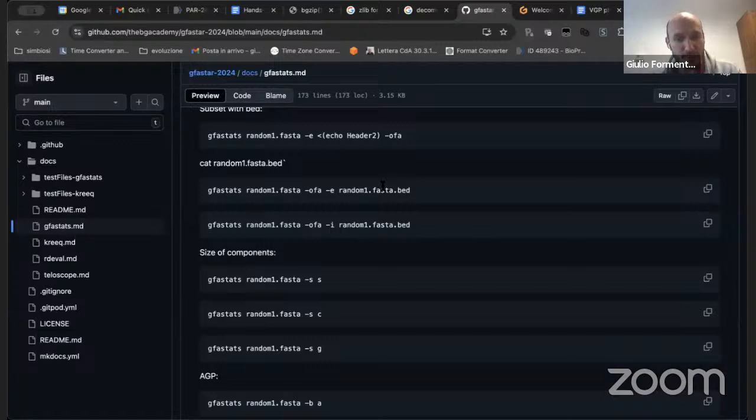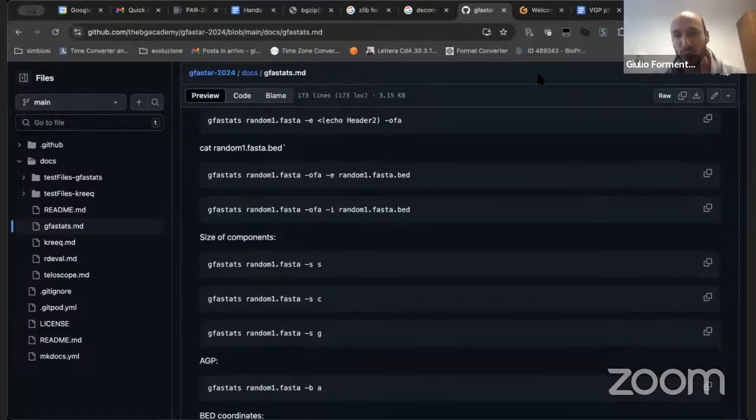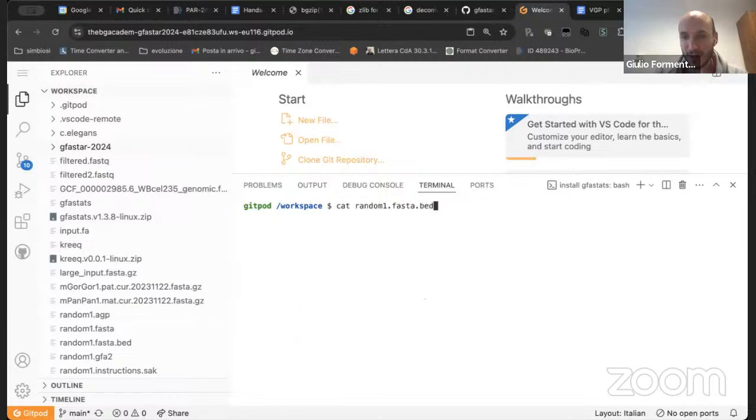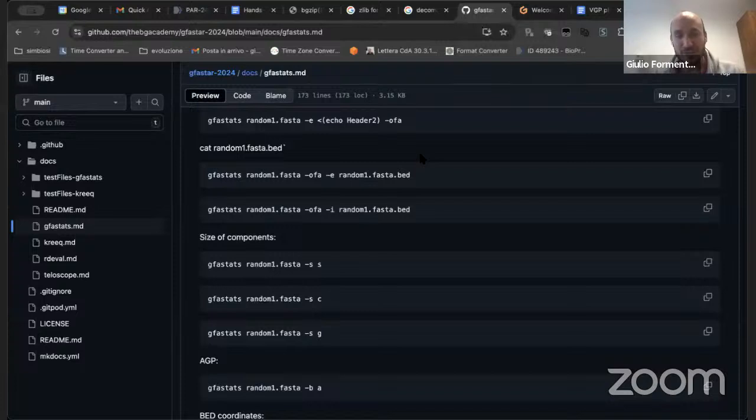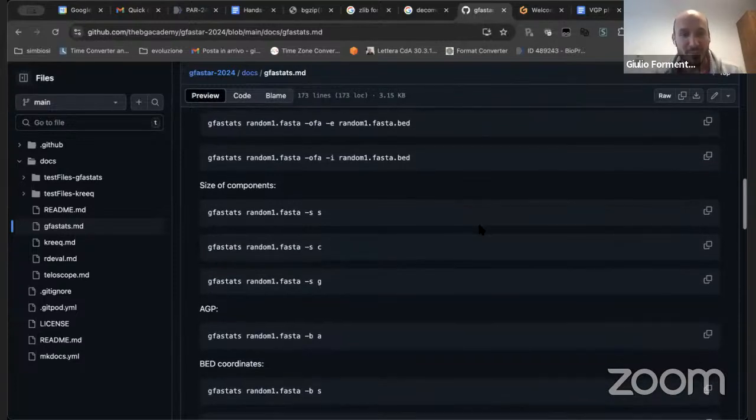We can likewise do the opposite operation. So we can include only those sequences, and so we get only the sequence that we want to keep from the bed file.